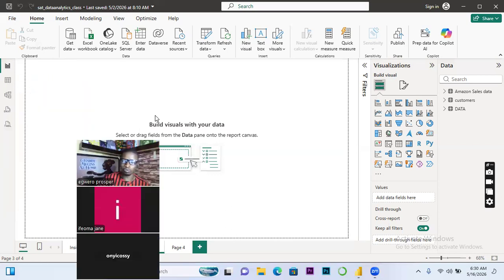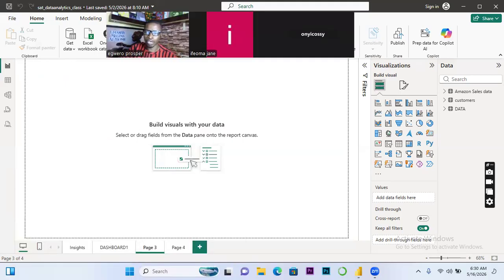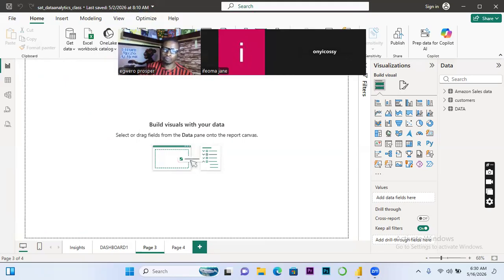So this section, I want to continue with data cleaning in Power BI. Data cleaning in Power BI. Please, can anybody hear me? I want to be sure that we are here. Data cleaning in Power BI.